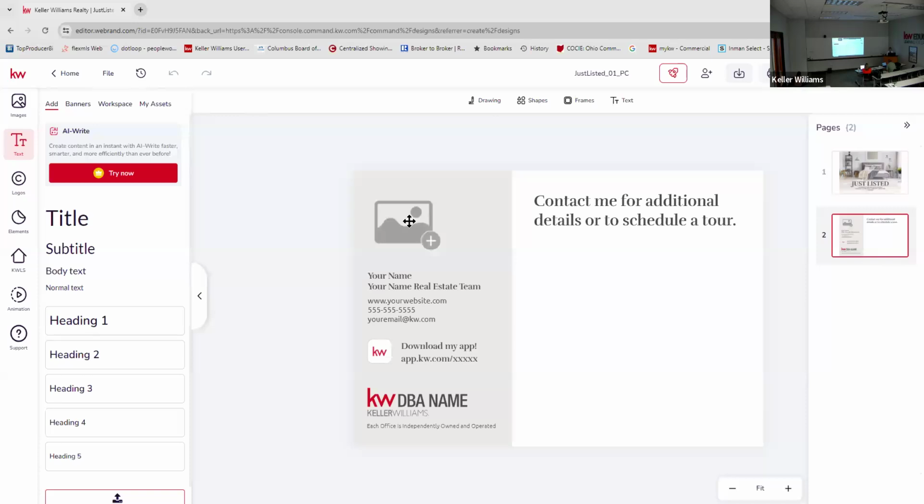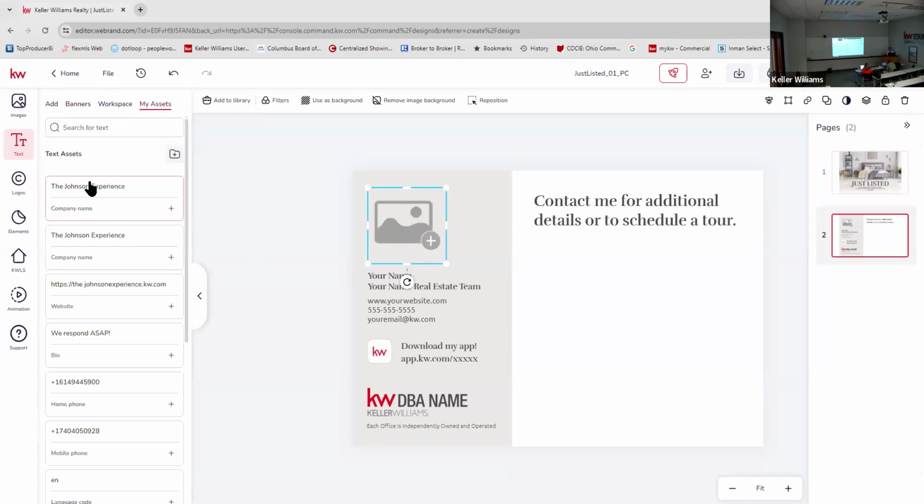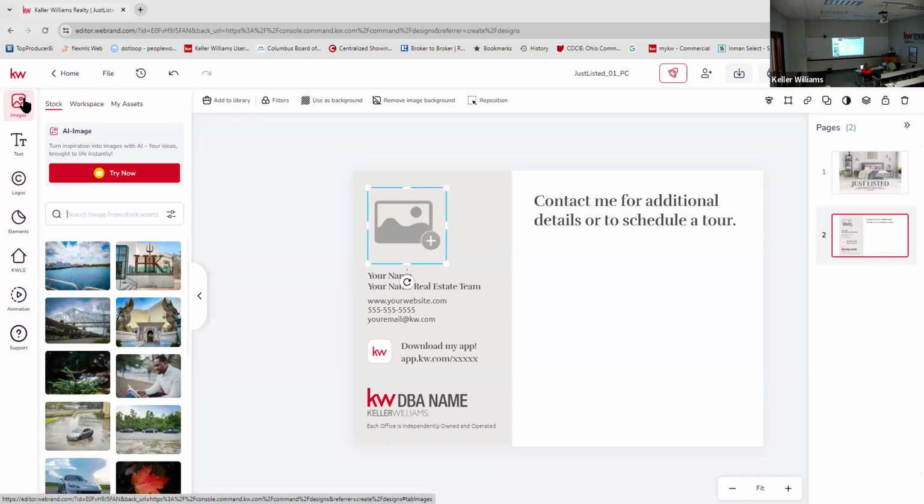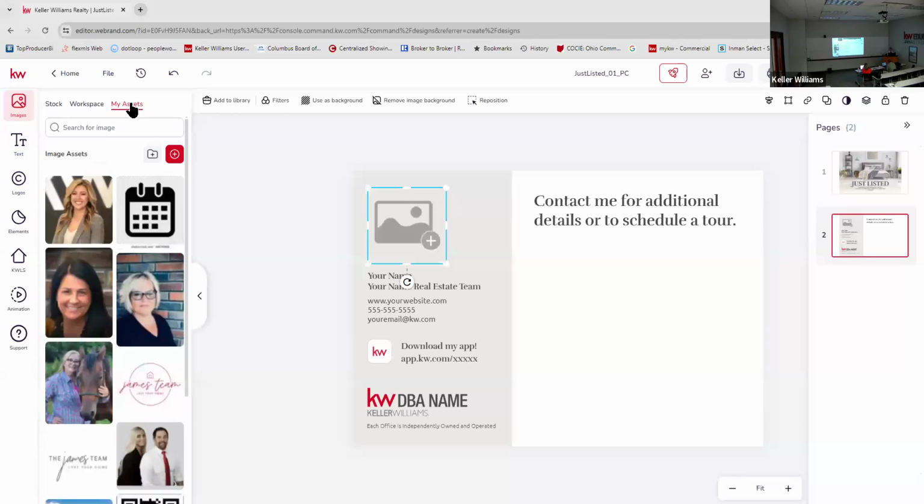So I can click on this picture, which I've never done with this one, so I'm not sure what it's going to let us do. Up here in my assets, on the left-hand side, you guys see that? I want to look for images within my assets right here on the left. Any images that I might have saved. Click on my assets one more time, and that's going to take you to your library of pictures that you have stored here. I'm already there.